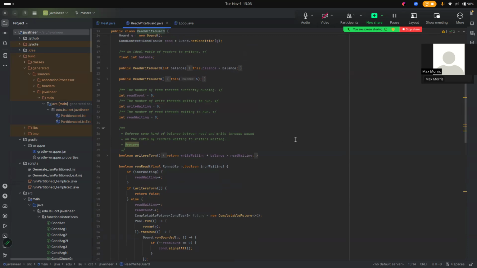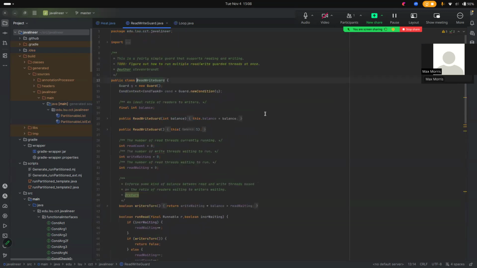All right. So the read write guard is a kind of like the read write lock in the sense that we build it out of existing things. We build it out of guards and condition variables for guards. Okay, so this thing has a guard and it has a condition variable.